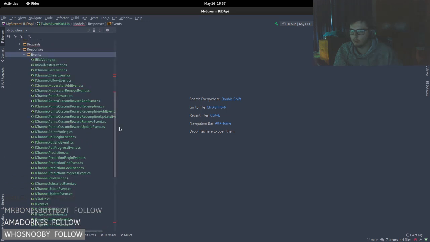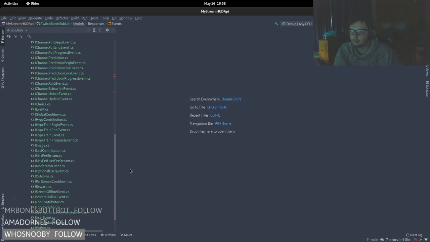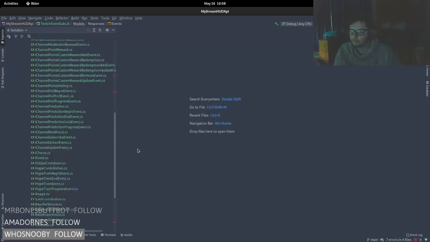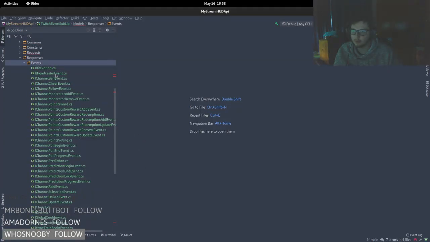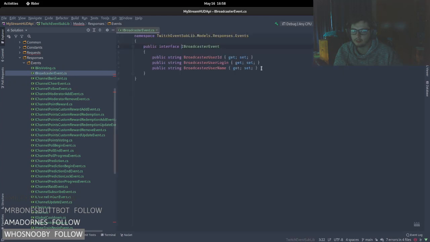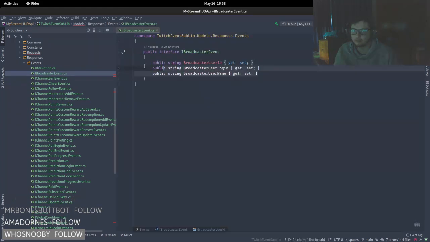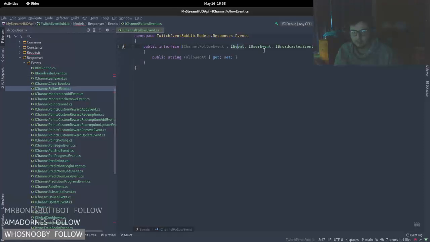And this morning I did all of these events, all of them. I made all of them. It was very tedious, but I did it. Most of these are simple because broadcaster event is just an interface, since most of these events use broadcaster user ID, username, and user login. But this channel follow event is an I event that just marks it as an event that I can use: a user event and a broadcaster event, and then add onto that is follow.